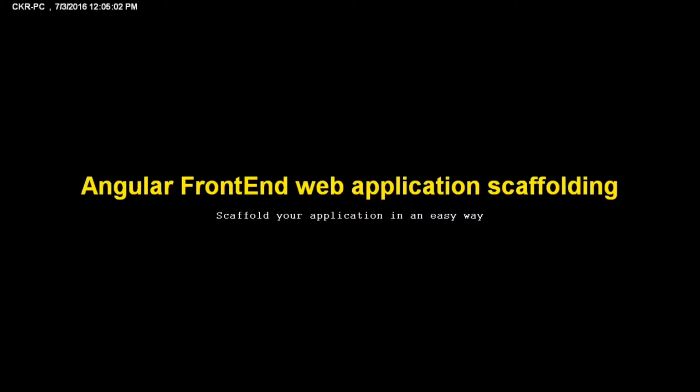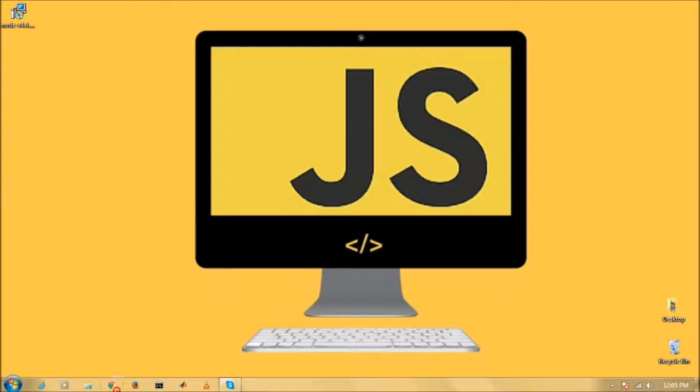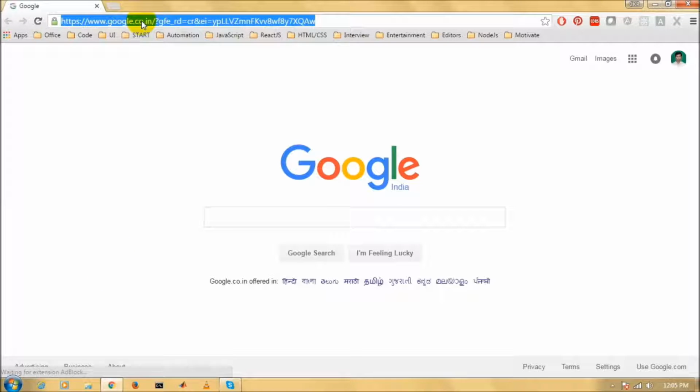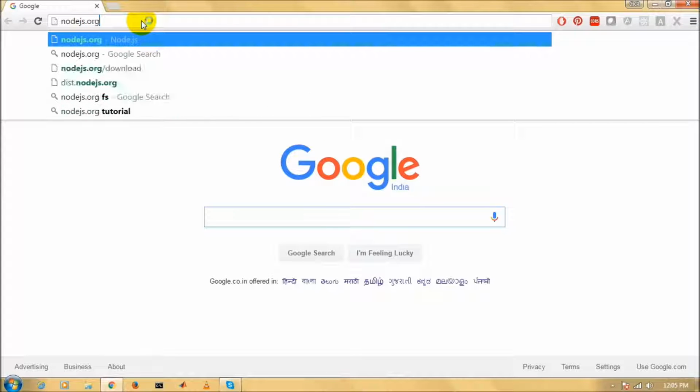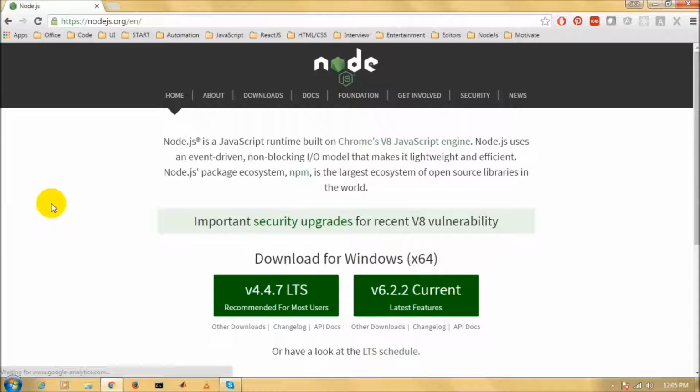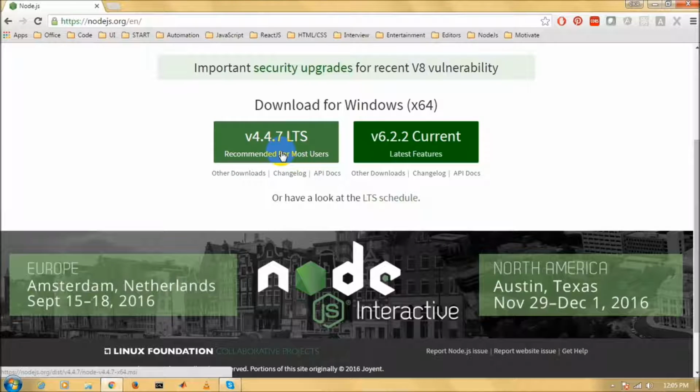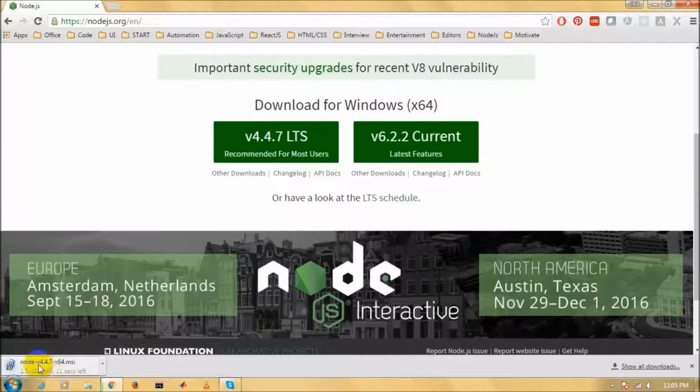Hi, in this video we'll see how to scaffold the front-end web application. The only prerequisite we need is Node.js. Let's download it from nodejs.org. Here, on click of this button, you can download the latest version of Node.js, which is stable.